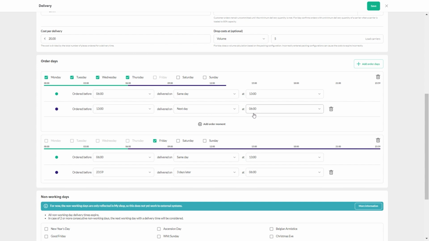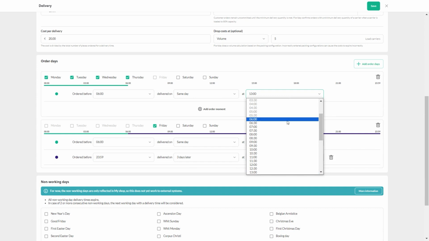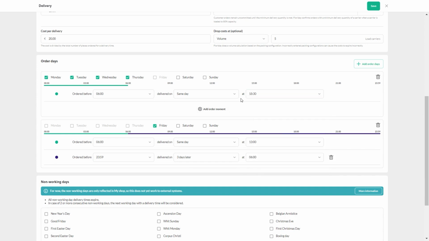If you want to make adjustments here, that's no problem. Select the days with the same delivery times using the checkboxes. If you want only one order moment per day, click the trash can next to the blue dot. Then click on the time and set the correct times starting with ordered before. Then choose when the delivery takes place. This can be the same day or a few days later.